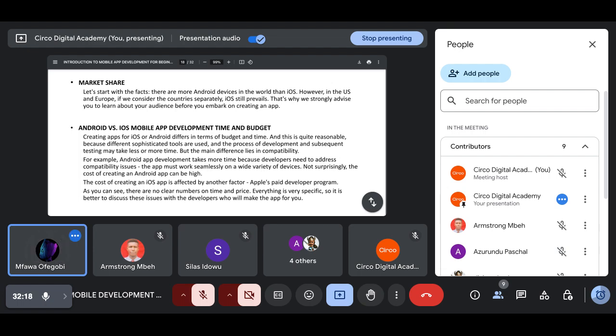The next point, post-launch support. Post-launch support for Android and iOS apps can differ significantly because the Android operating system supports so many devices and versions. Developers must regularly test and update their apps to ensure compatibility and performance across all supported devices. You can imagine how time consuming the maintenance can be.